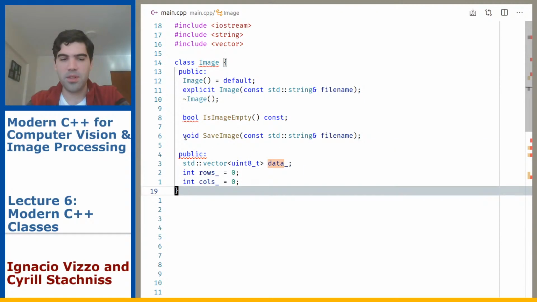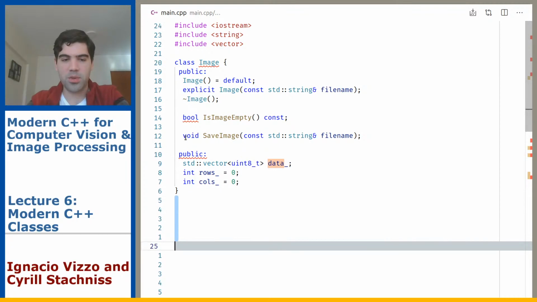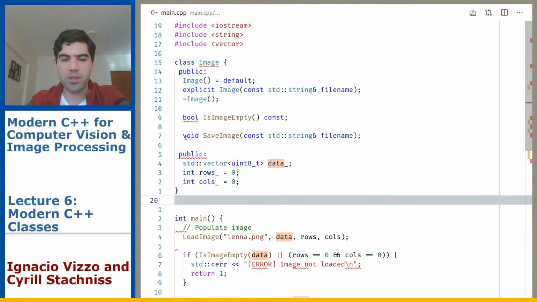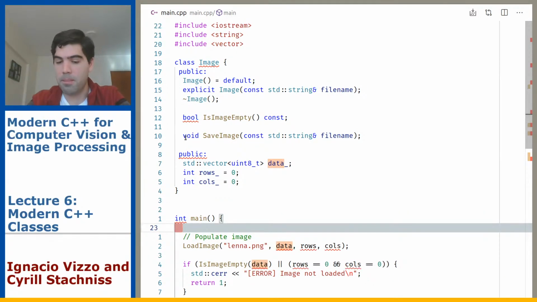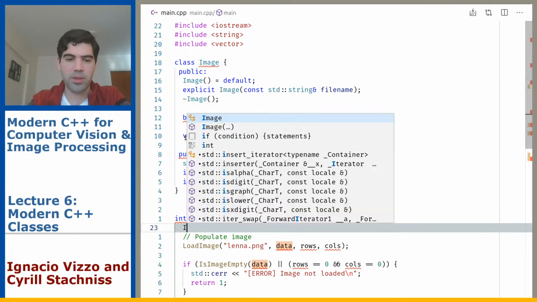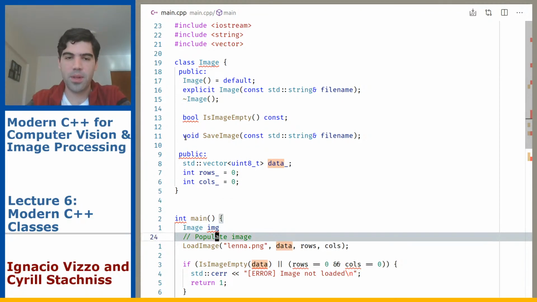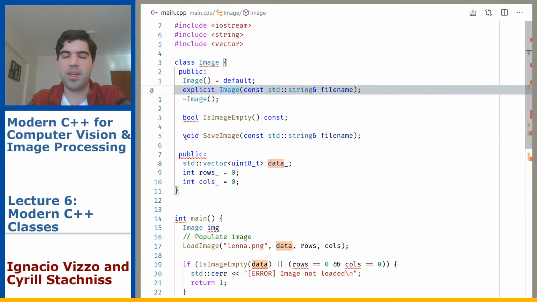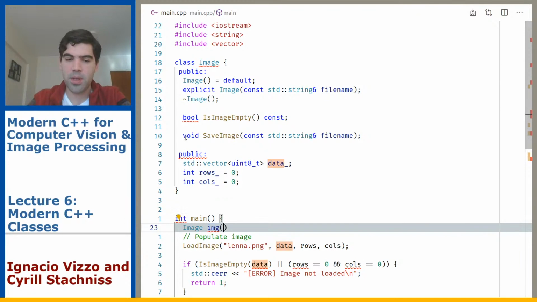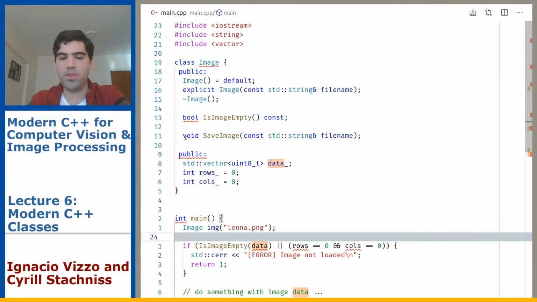So now we can actually rewrite our application, and it's going to look much better and it's actually more correct. First we'll create an image. For example, let's call it image, and then we use the constructor of this new type, the one that accepts a file name as input argument, and we say lena.png. That's it, right? Then we don't need to do this anymore.